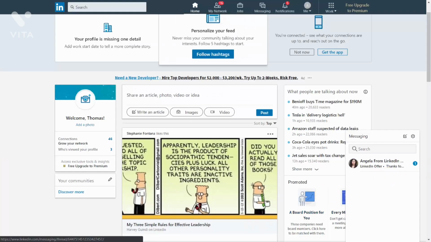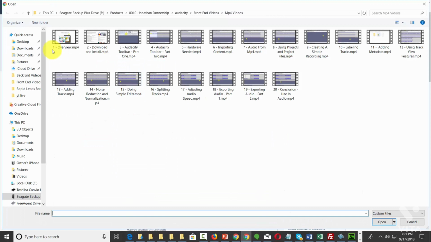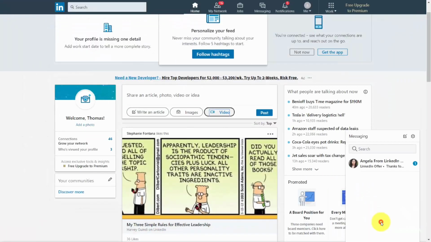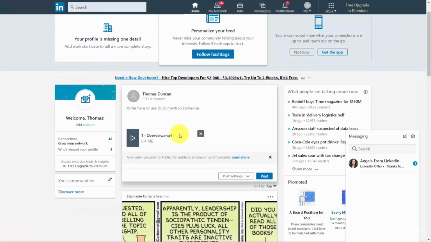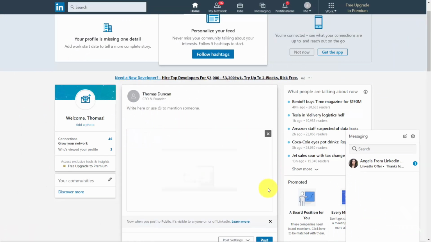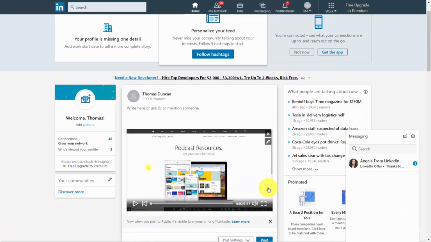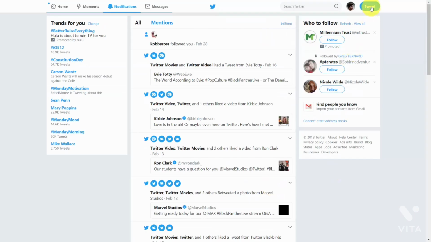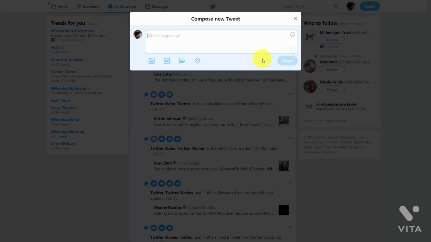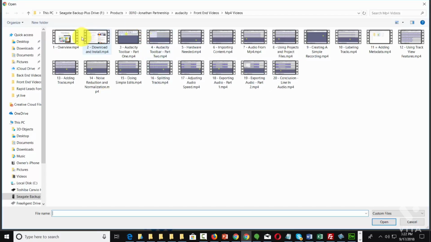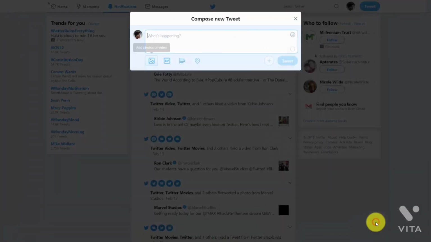In the case of LinkedIn, what you're going to do is you're going to go to your post area. You're then going to click Share Videos. You'll then grab your video and then you'll click Upload. You'll write in your commentary and then you'll click Post. In terms of Twitter, what you're going to do is click the Tweet button. You'll then click this button where you have this file chosen. You'll grab your video. You'll click Open.